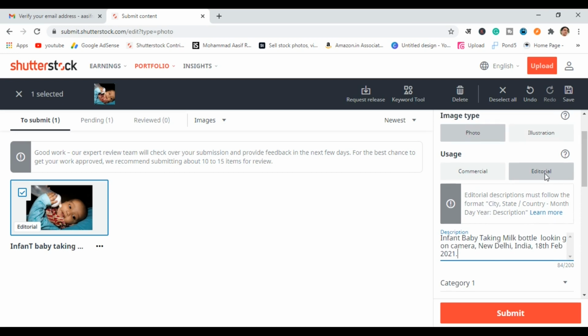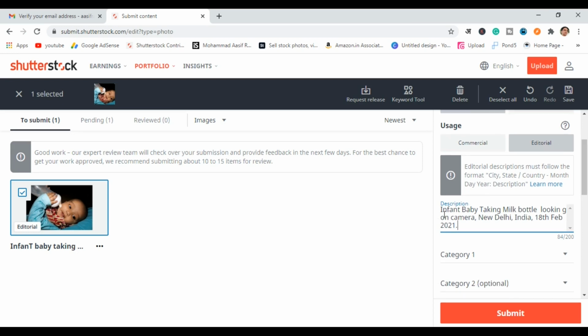In editorial I will show you how you can write it. Okay, here I have provided the description: infant baby taking milk bottle looking at camera. And here I have provided the state New Delhi and country India. You can see the format here for the editorial description. Okay, New Delhi, India, and 18th Feb. You also have to provide the month, day, year. Okay, then 18th Feb 2021. You have to provide it like this.